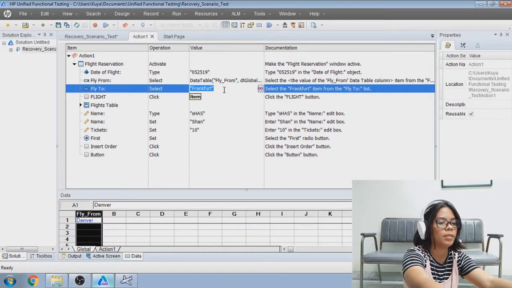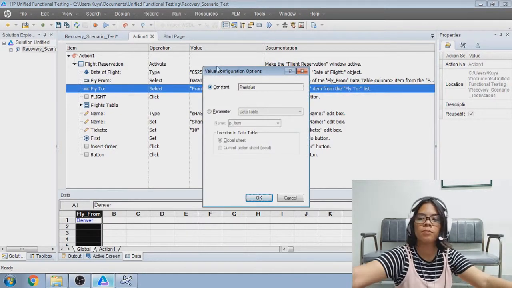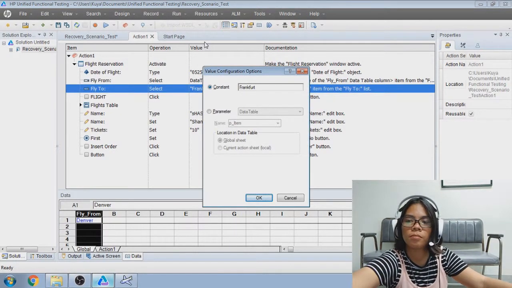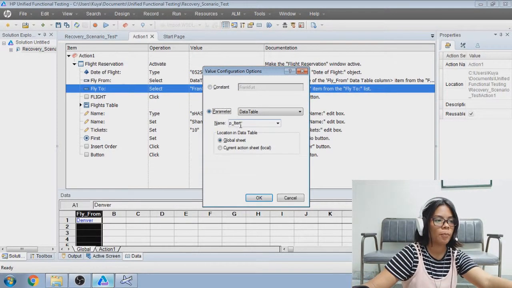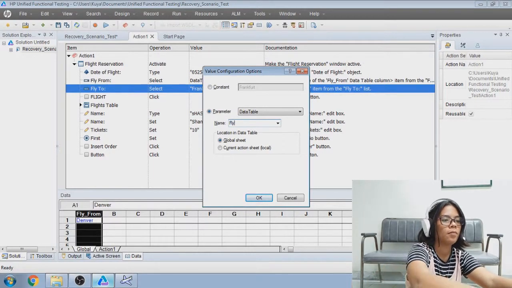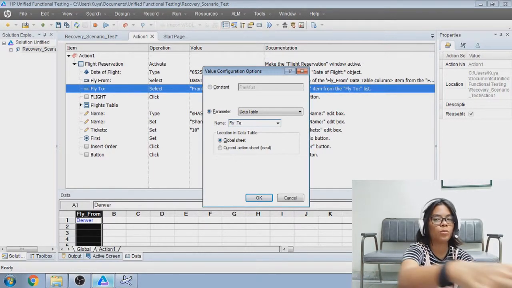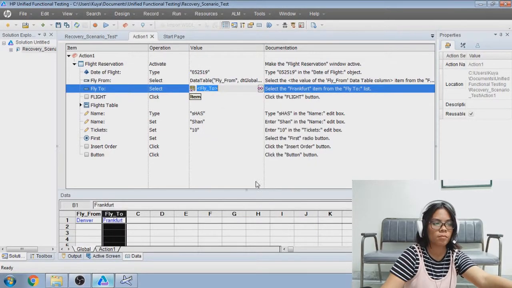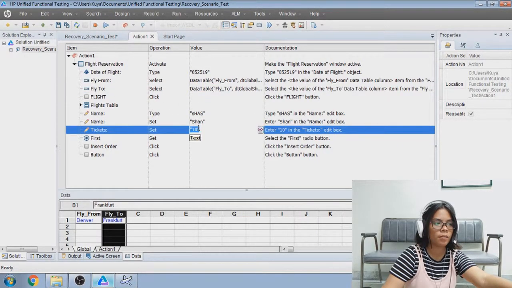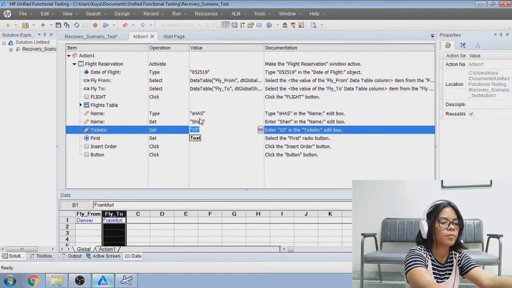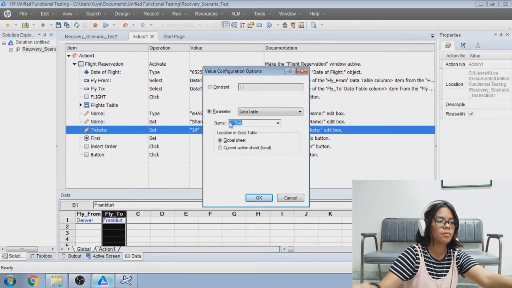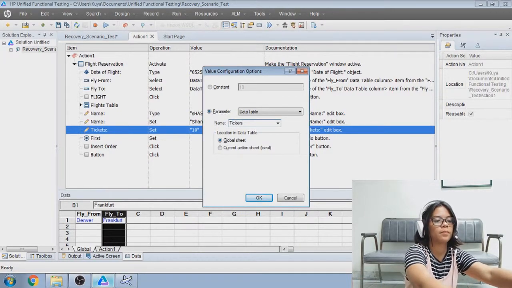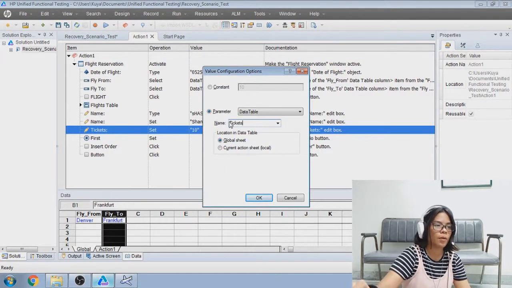Control F11. Fly to, parameter, fly to. Ticket. Control F11. Ticket. Click OK.